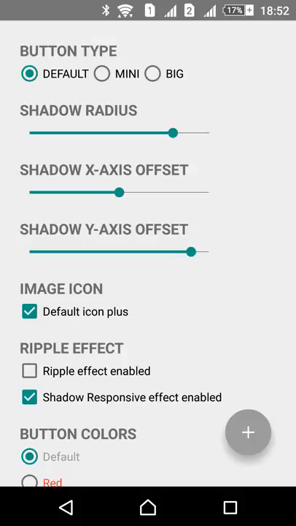Shadow radius and Y-axis offset both changed to 8 density independent pixels. X-axis offset was completely removed. This is so because according to material design guidelines, the light goes from the top to the bottom. Of course, you can modify these values as you want.